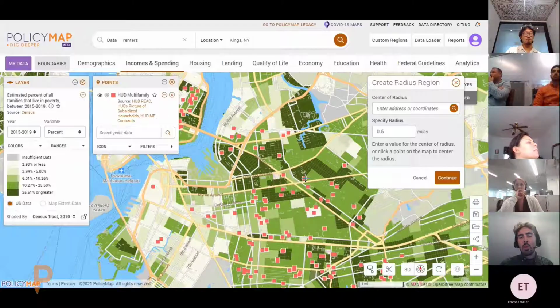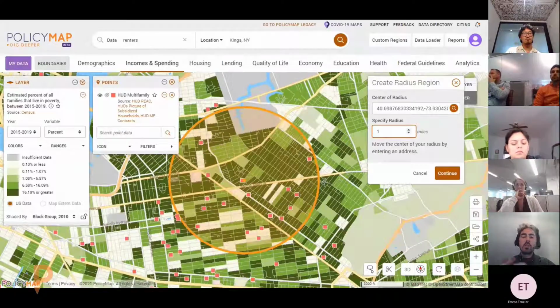and then over here in the create radius region button, you can change this from the default of a half a mile to maybe a mile since we're in New York. And it'll show you a preview of what that radius area looks like.